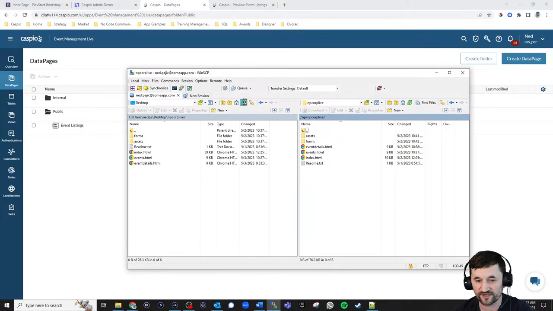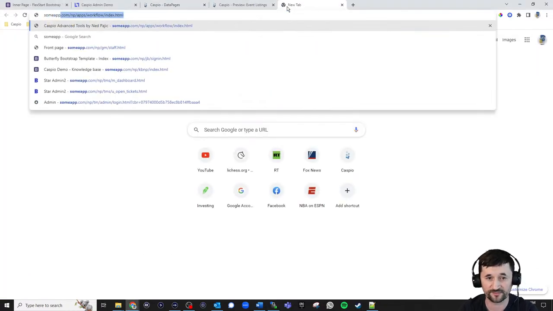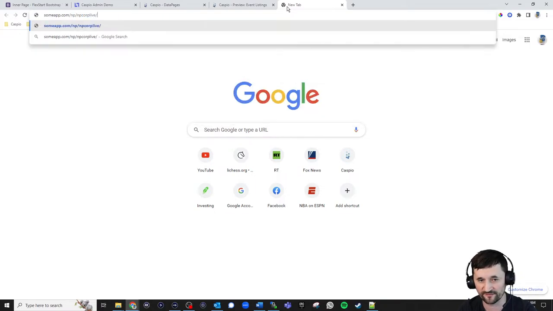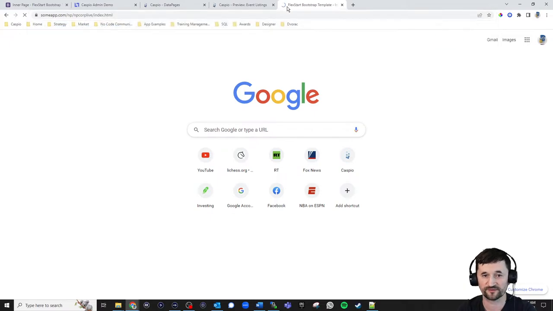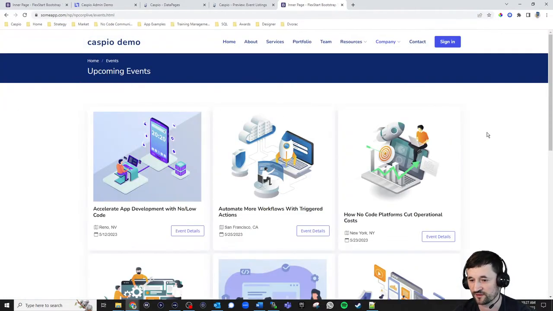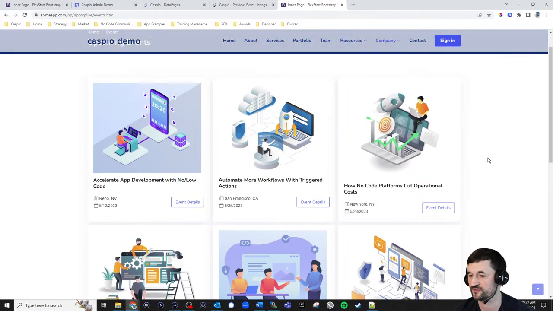So we'll refresh, move the events page to the right, so it's now live. And let's go to that correct URL. So sumapp.com, mpcorp live, index.html. And we're going to go to the events page. And now you're going to be able to see all of those events listed on my front end, on my website.